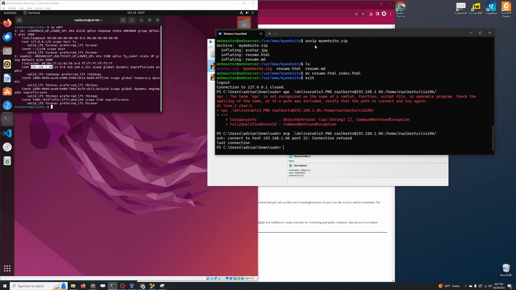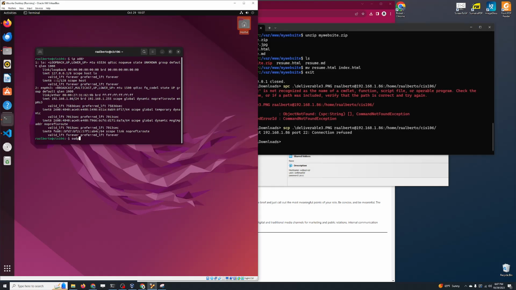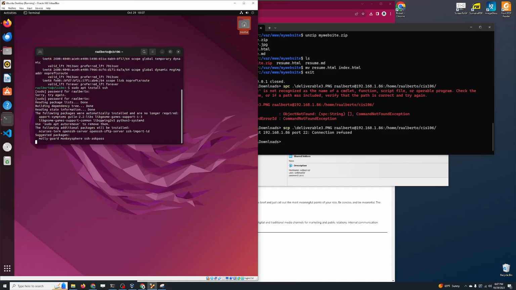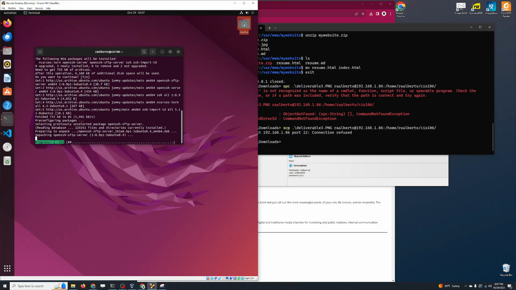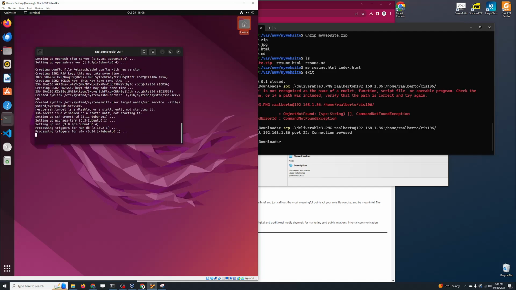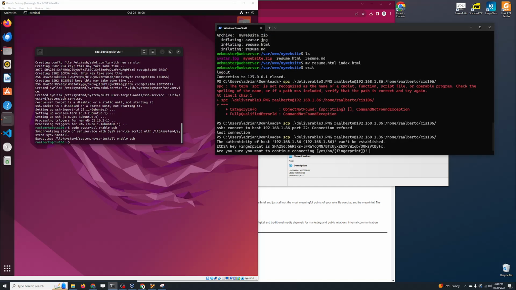I probably don't have the OpenSSH enabled here, so let's do sudo apt install. I think the package is called ssh. If not, it's called openssh. Nope, ssh. Almost done. Okay. There you go.